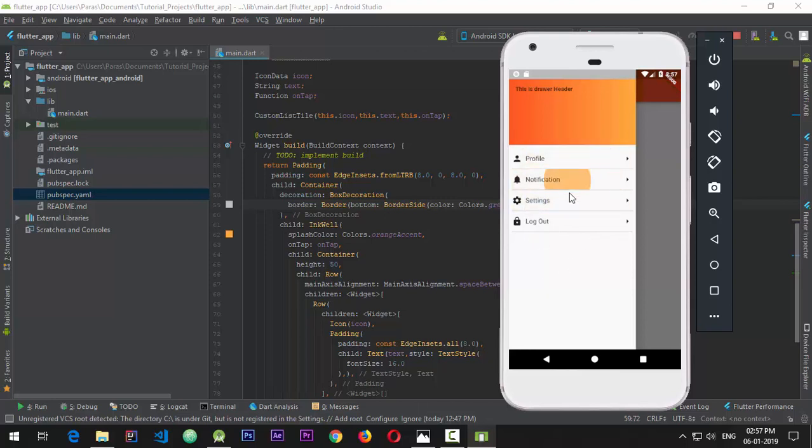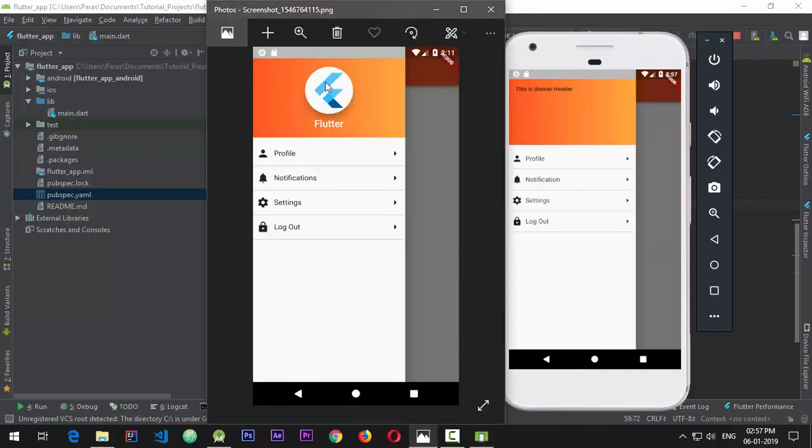You can see that we have nice Inkwell effect, and all the items are looking really good in the bottom section, but this drawer header is not quite looking good. So what we need to do is add an image and a text in the bottom so that it looks like this. We are using a Flutter icon, Flutter logo, and Flutter written below it.